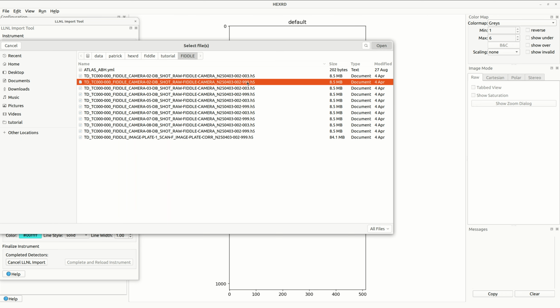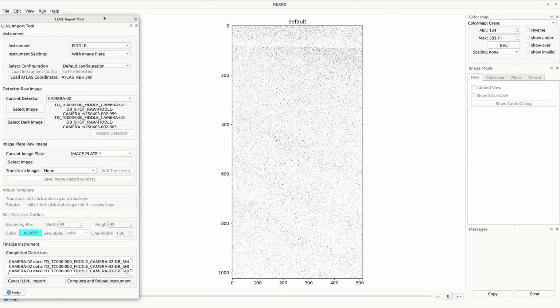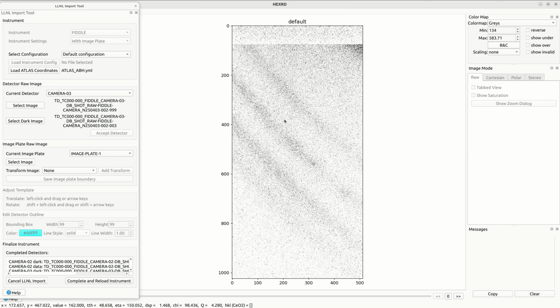So just selecting one of them, HEXRD will automatically identify and pair up all the camera images using that notation. You can look at them and verify that they're correct. For camera 2, it's using these file names here. For camera 3, which you can look at the data for by switching them here, it's using these file names.